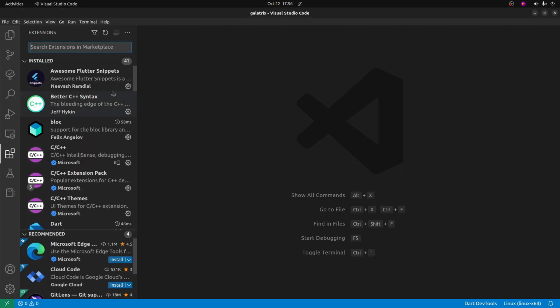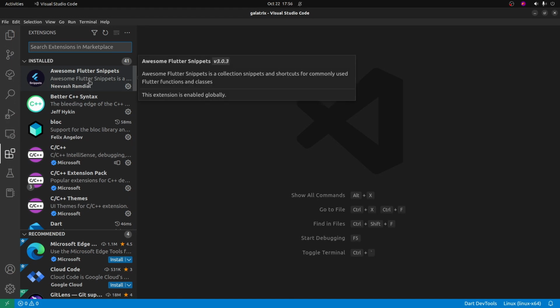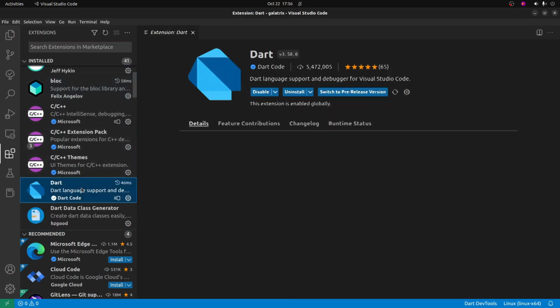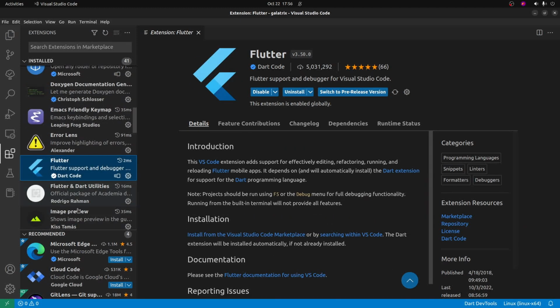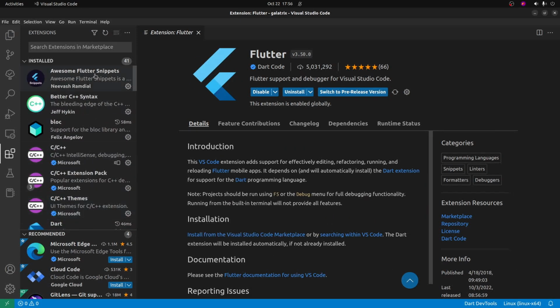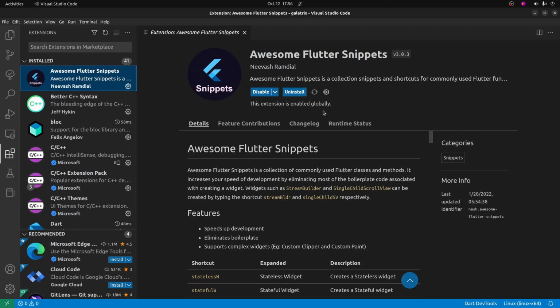Let's go into the extensions. I have a number of things installed here. The most important one that you'll need is Dart, and you will need Flutter. You might also want this Flutter Awesome Snippets here.